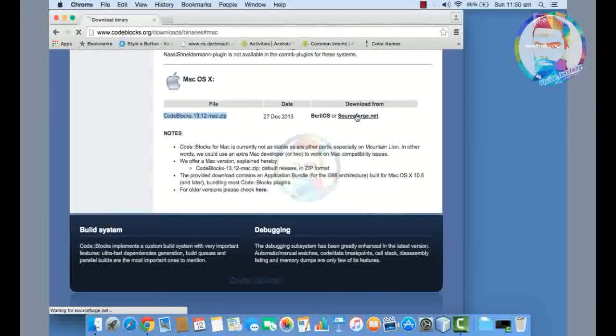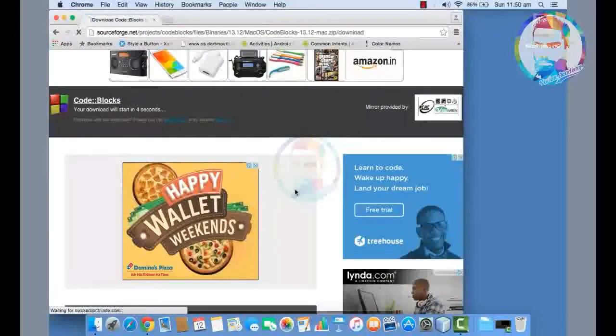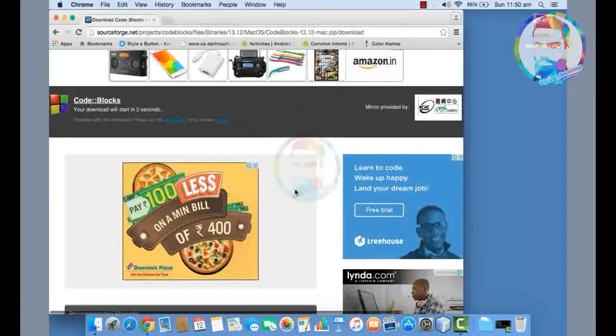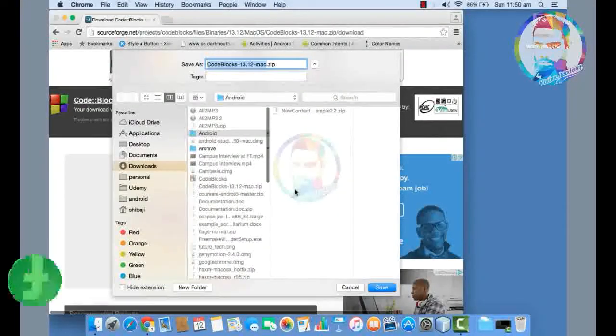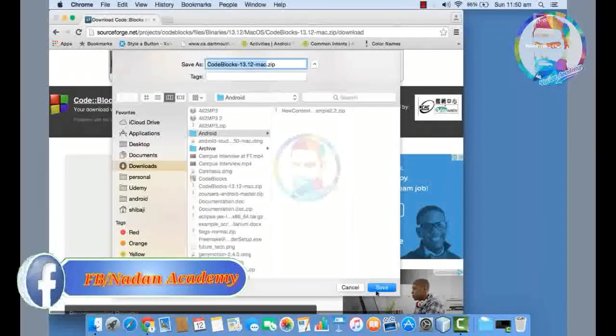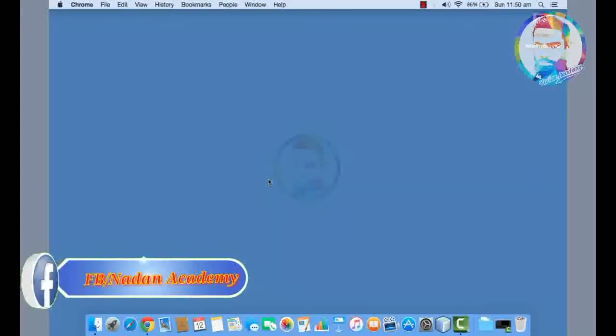So click on this SourceForge.net and download Codeblocks for Mac. The download will eventually start. You need to save that zip file in your hard drive and extract, and you will find the DMG file within that. Just go with that, follow the steps, and Codeblocks will be installed in your system. So that's how you can download and install Codeblocks.